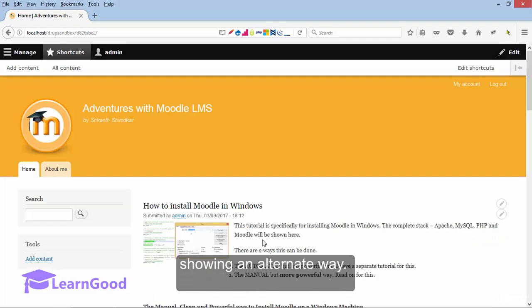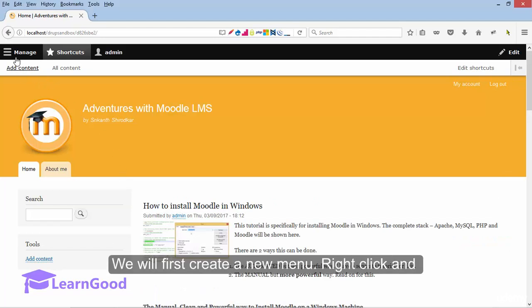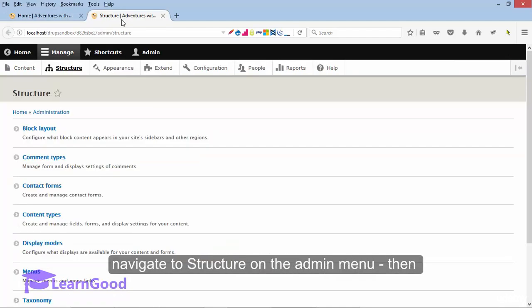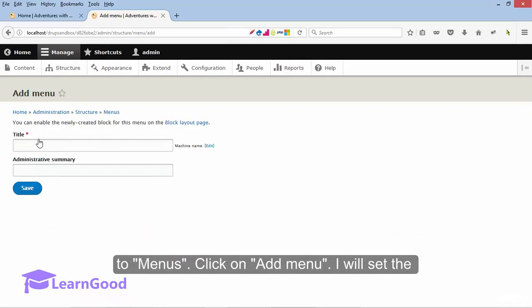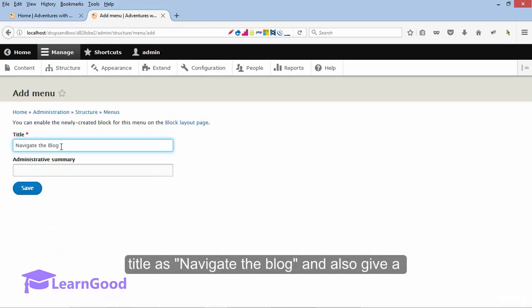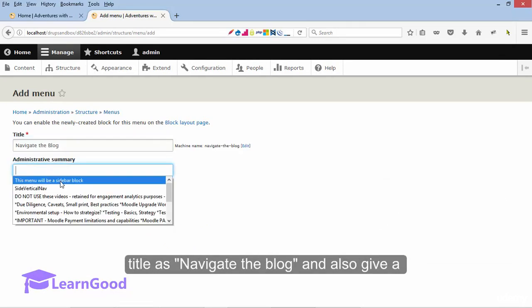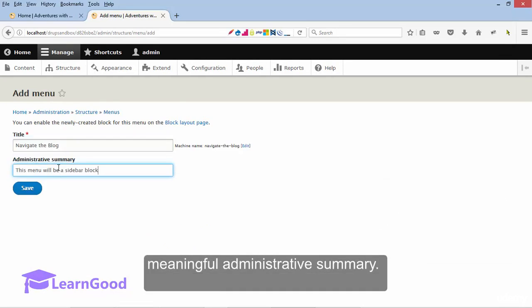The first thing that we will want to do is to create a new menu. Right click and navigate to structure on the admin menu and then menus. Click on this add menu button. I will set the title as navigate the block, and also I will give a meaningful summary. This is actually an administrative summary. It does not appear on the page for the visitor, but it will appear in lists in the administration pages for you. When you're done, save it.